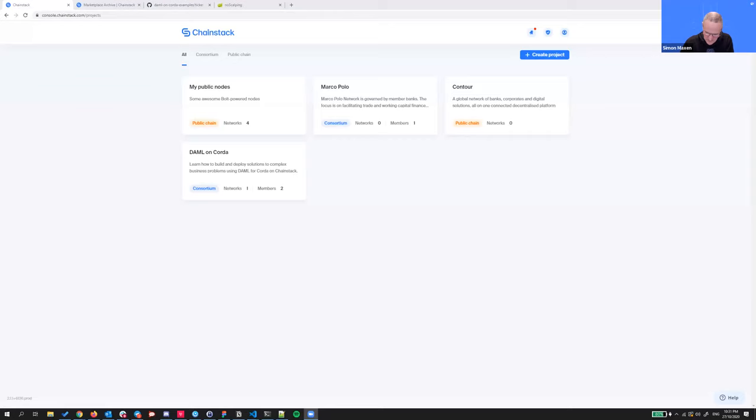All right. Awesome. Let's move to the practical part of this event, which is always the most interesting one. So this event has a long story because, as Simon just demonstrated, he basically took an existing CordApp, which was built by our team a long time ago for educational purposes to show how to use Corda on Chainstack, and he ported it to DAML.